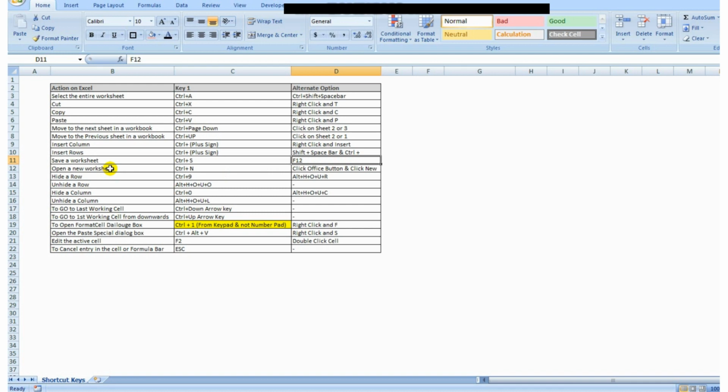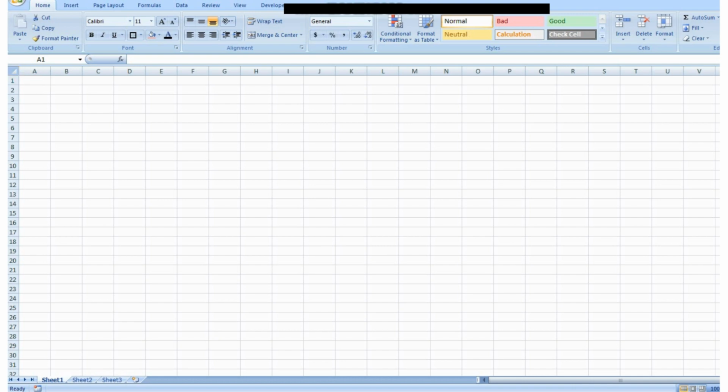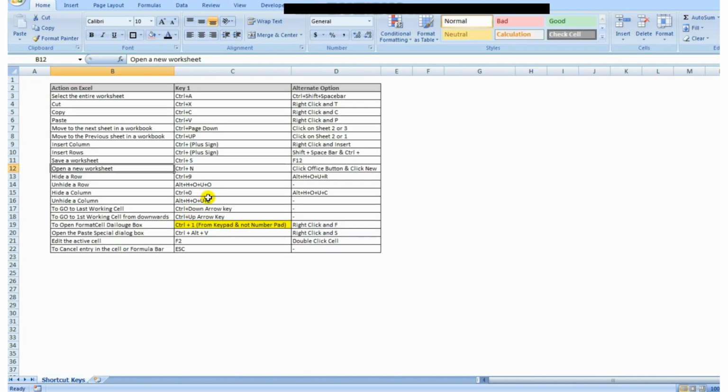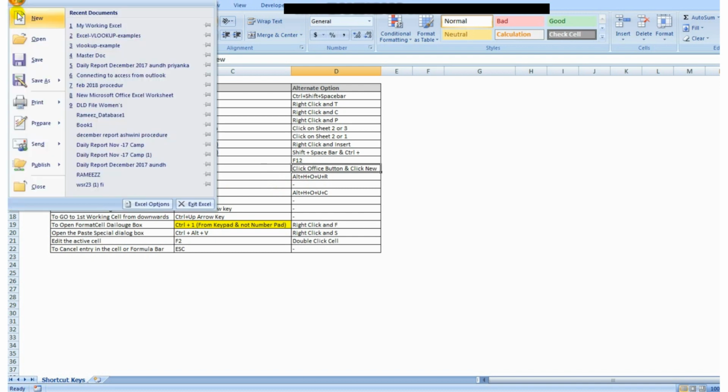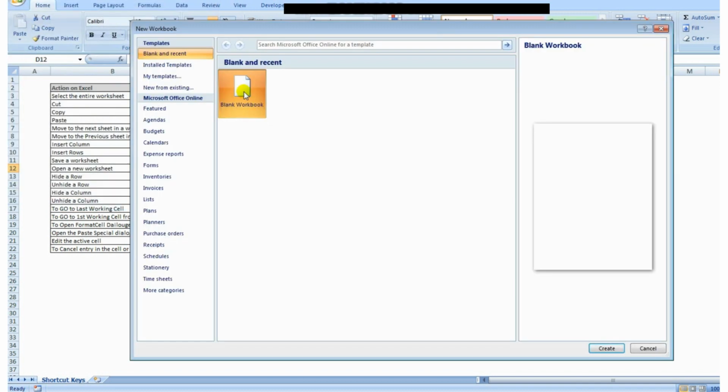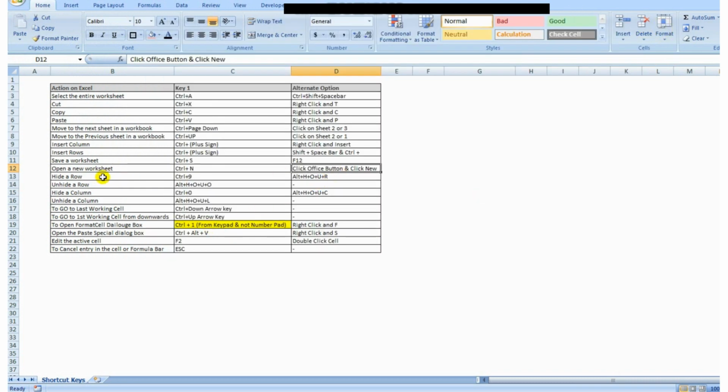The next option is to open a new workbook. Everyone knows Control N, and your new worksheet is open. Here we go, this is a new worksheet that is open. The alternate option is to go to the Office button, click New, choose a blank worksheet, click Create, and your new Excel file will be open.